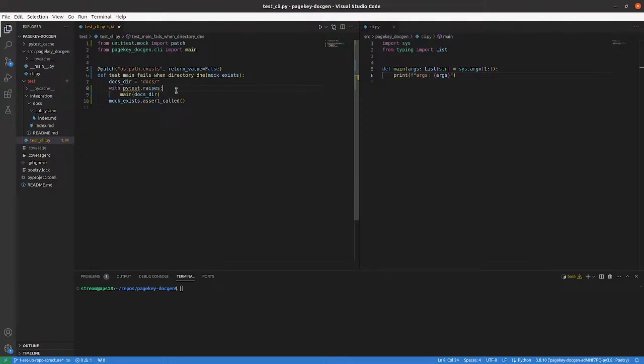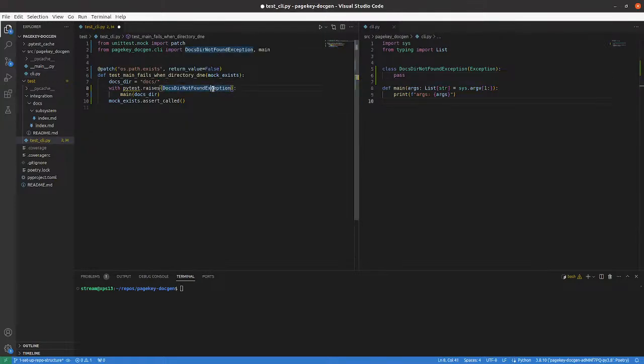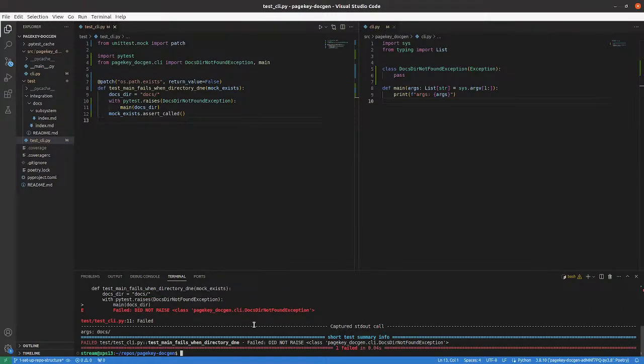Docs dir not found exception? I don't know. Is that a good name? Not really. I think you can just extend Exception, right? We'll import that. We'll import this guy. And I guess we have to run the test. Okay, so is it red? It is red. Okay.